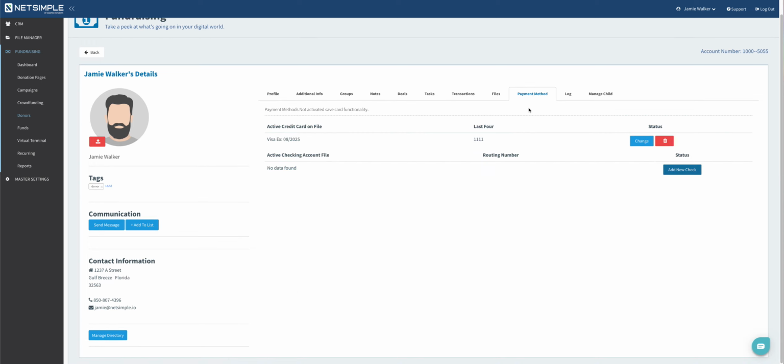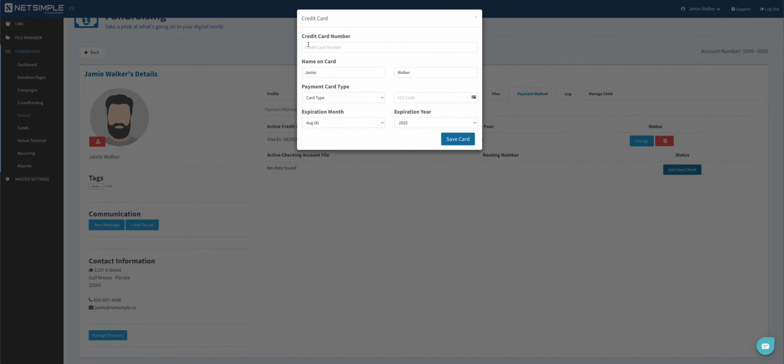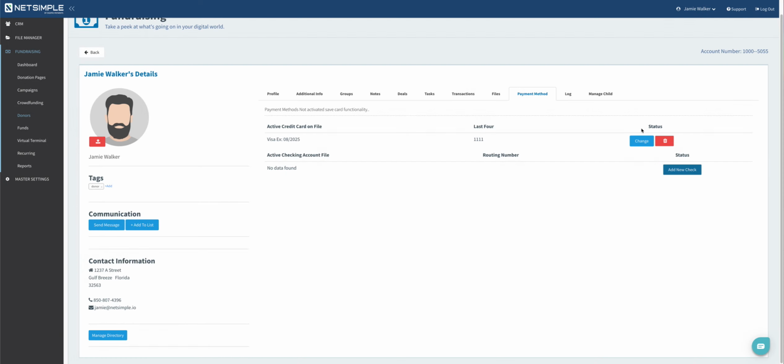So if you get them on the phone and you want to update their card on file, what you want to do is hit change and just add in the new credit card number, the name on the card, the payment type, the 3 digits on the back, the expiration month, and then the expiration year, and then hit save. You don't want to delete the card and then add a new card. You just want to hit change and update the card on file.